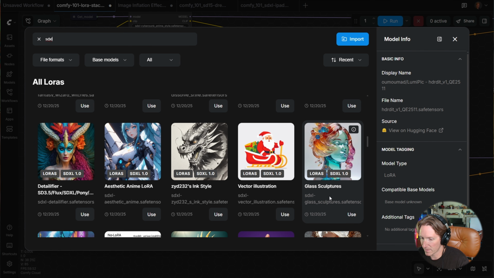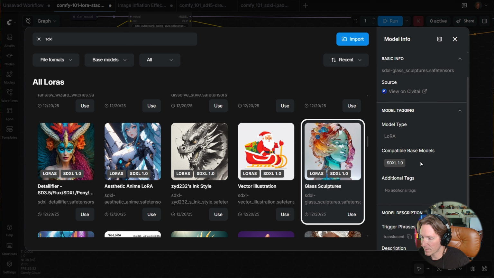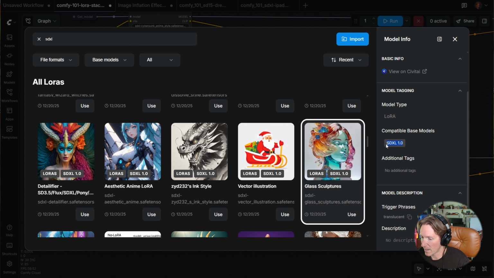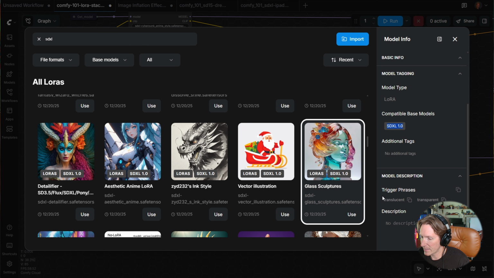You could turn all of your images into glass sculptures. Let's click on the info. Again, it tells you the base model this is being applied to and the all-important trigger phrases for you to use. So just put those right in the prompt, that positive prompt, and then this will be triggered and applied. Stack them, try different ones. It's really fun to explore and a great way to control your image output.